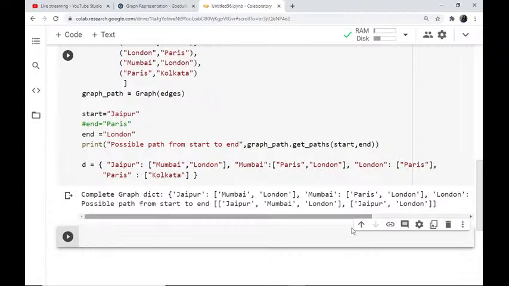Same thing, all other things are the same. That you have to do by yourself. Get the shortest path. That is your assignment.